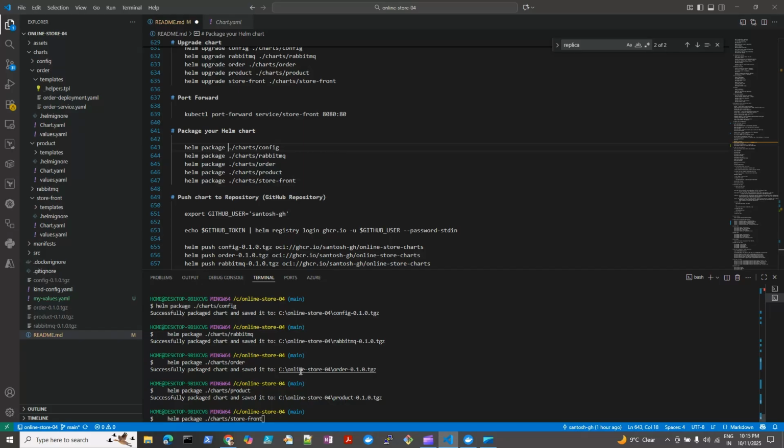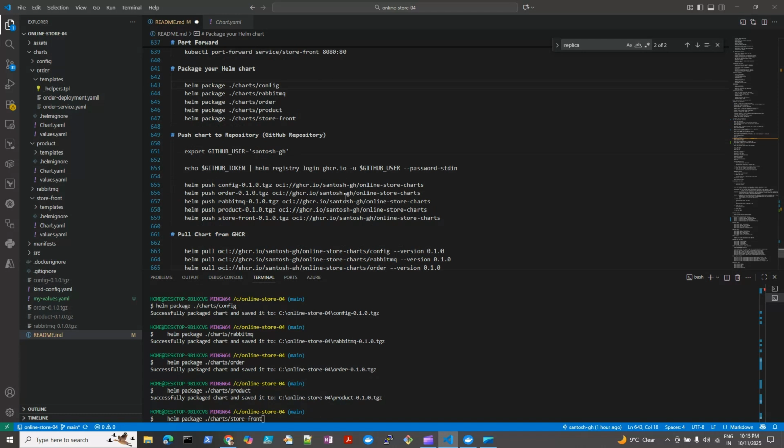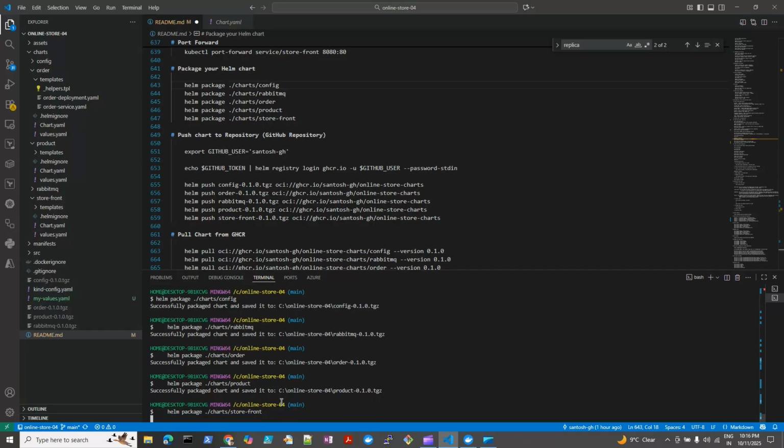Once that is there, we can push this. We can push it to a local private repository, or you can also push it to GitHub, I mean the GitHub container registry. We will see how we can do that. Let me just do this last one.